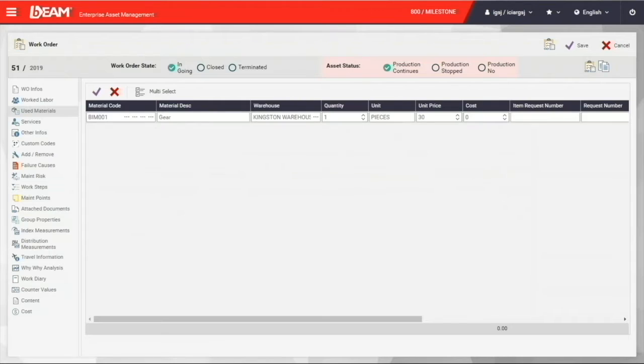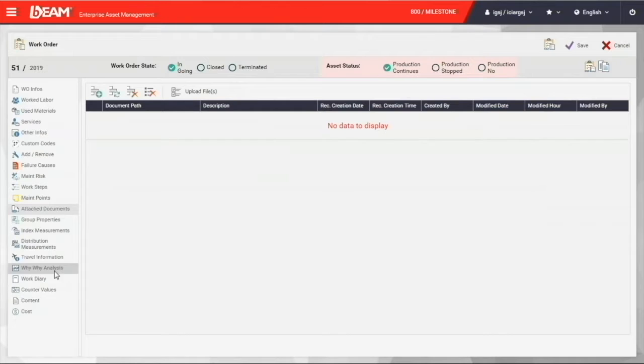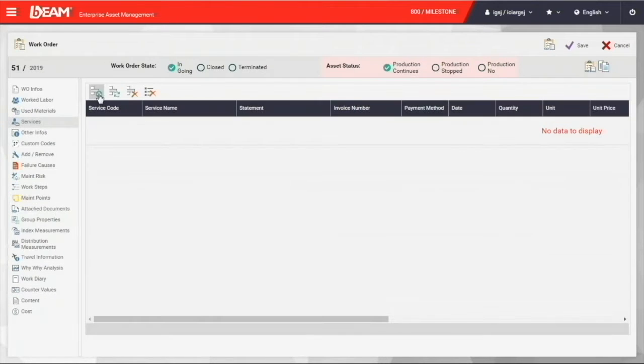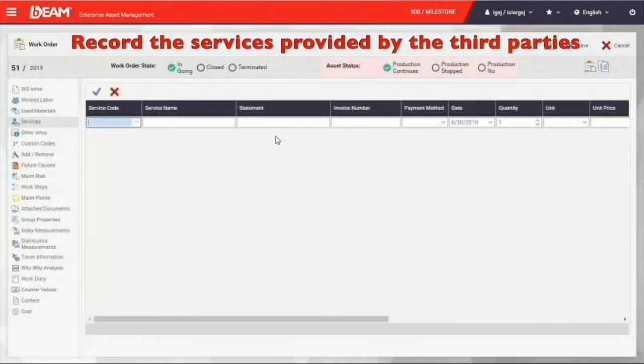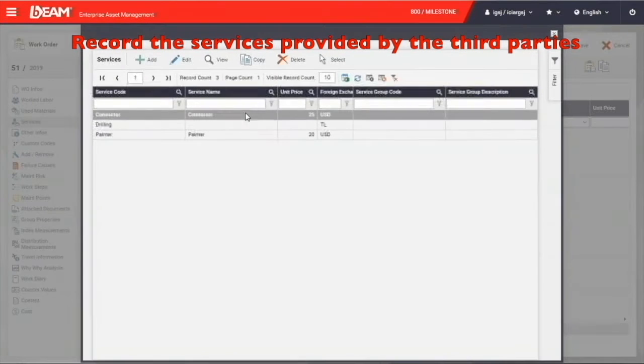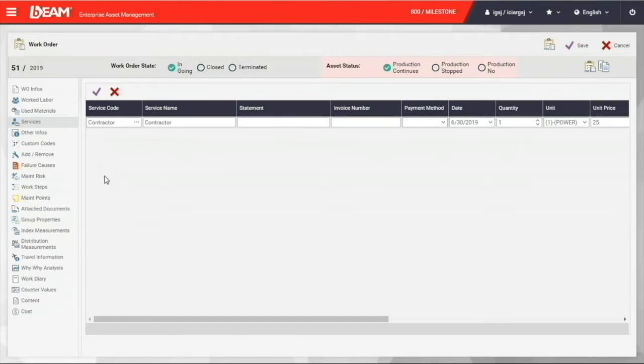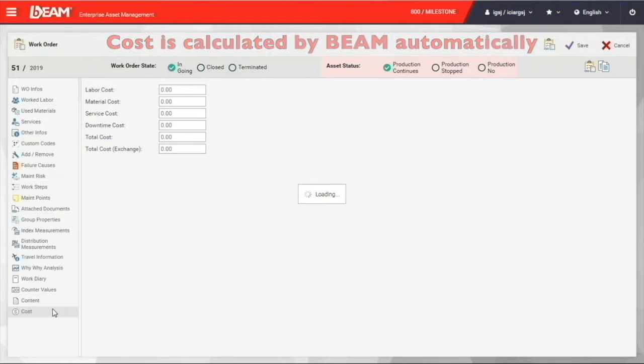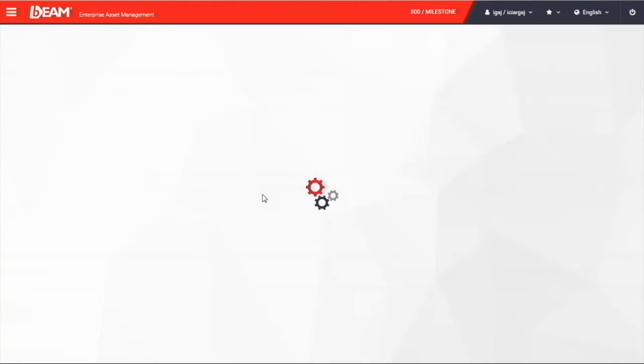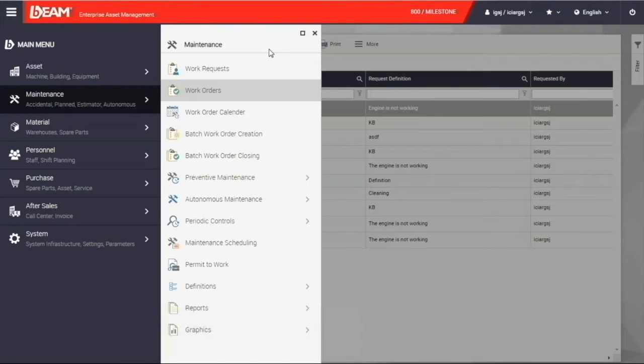Similar to adding a new asset, you can have them use the material and documents connected to this maintenance activity. If any third-party services are needed, for example from a vendor, subcontractor, or supplier, you can enter the data under the service field. At last, we can enter the costs in the cost category, and all the costs will be calculated automatically by BIM.